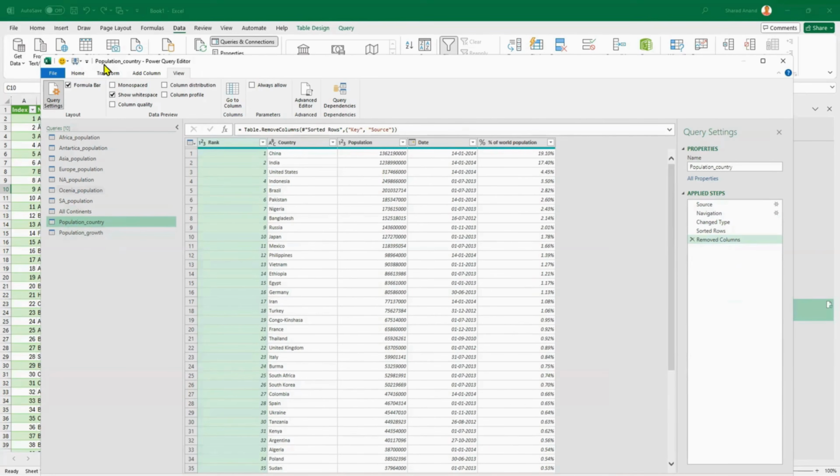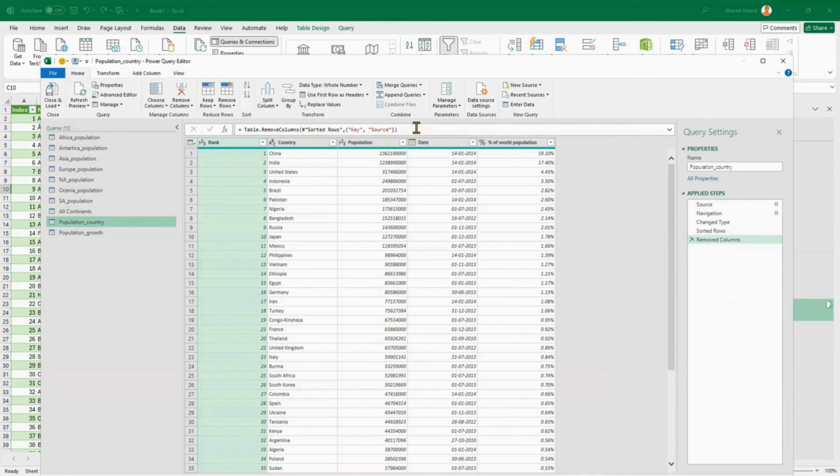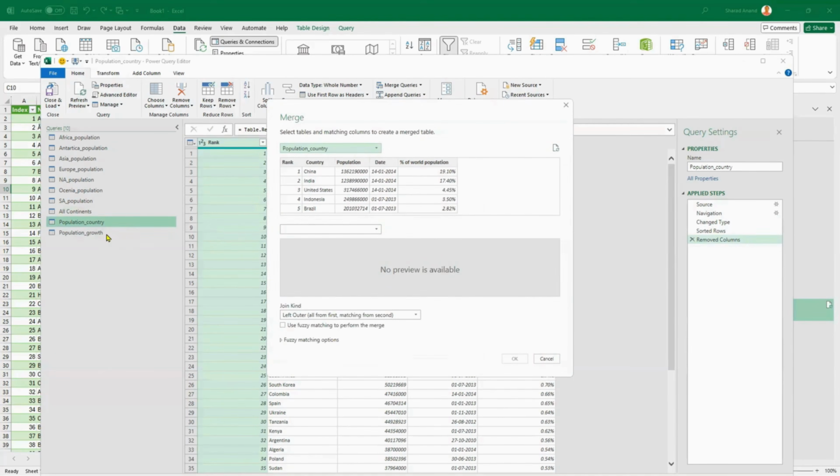So, we'll go to the home tab, and then let's click on merge queries. We have merge queries or merge queries as new. We can do that. Certainly, we will do merge queries as new. Let's create a new one. Let's not mix both of them together. Now we have population country, and we can select what's the other table here, population growth.